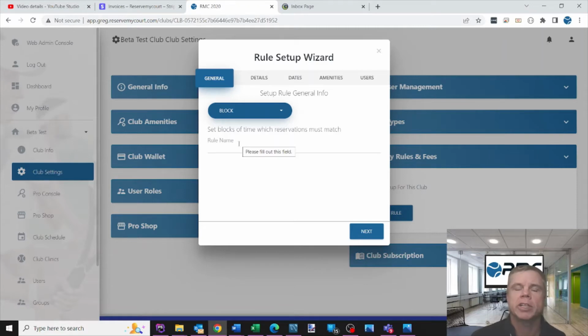So you might set up a block from, say, 6 p.m. to 7:30. So if you do that, a user would not be able to reserve, say, from 5:30 to 6:30 because it doesn't line up specifically with that block. And I'm going to show you that. So let's just create a simple one first. We're going to call it evening blocks, we'll say.